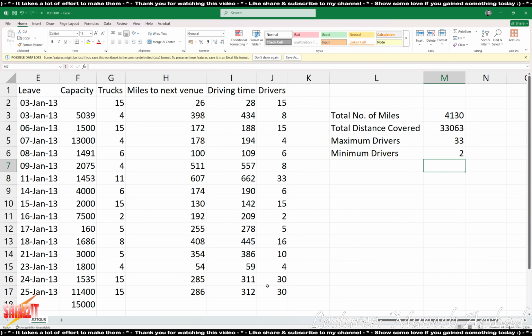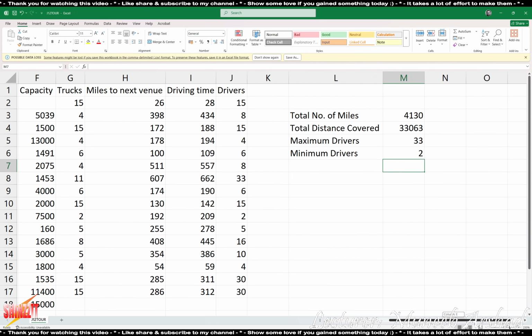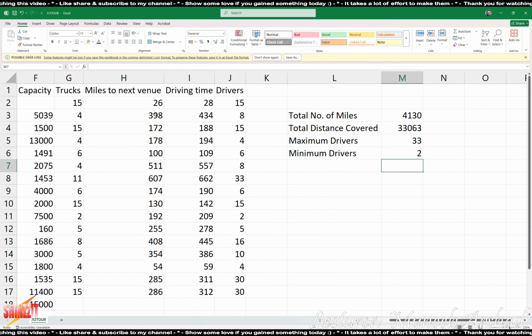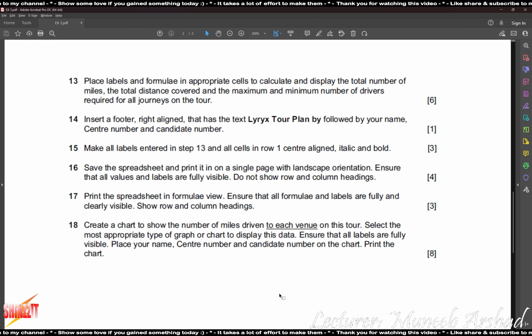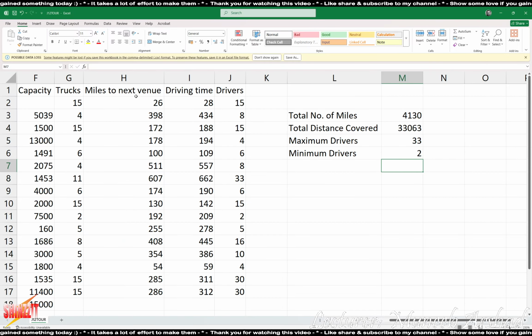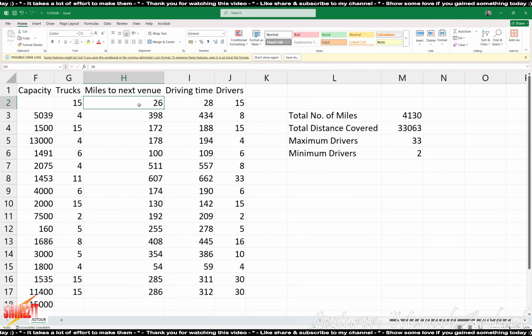हाँ जी. What is that? कहाँ पे? It is actually the number of miles driven to each venue. Again वही बात है. Miles to the next venue are बोलो. मेरुनसा 26. Miles driven to the next venue multiplied by 15. Thank you very much.